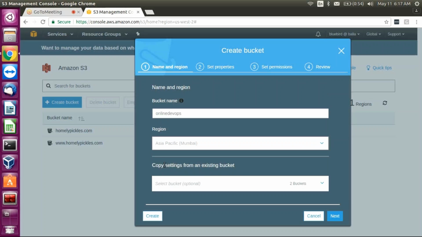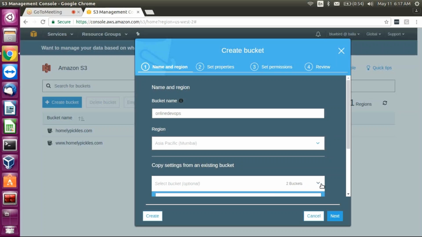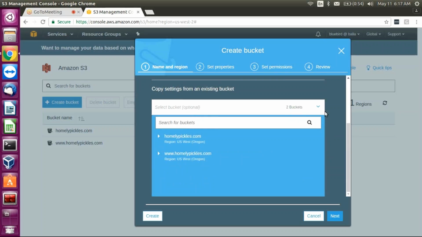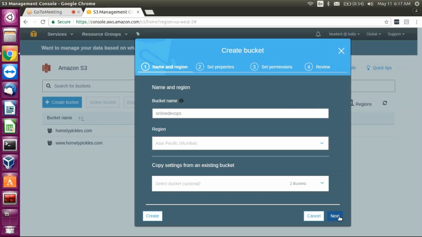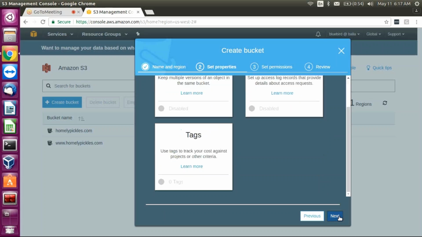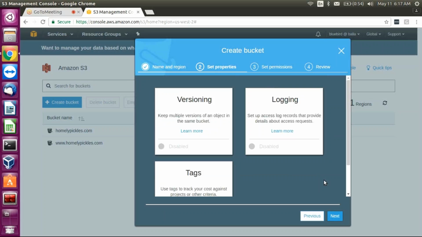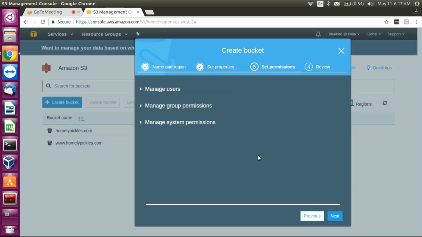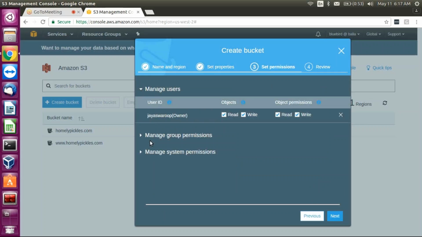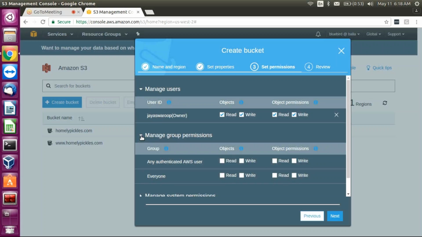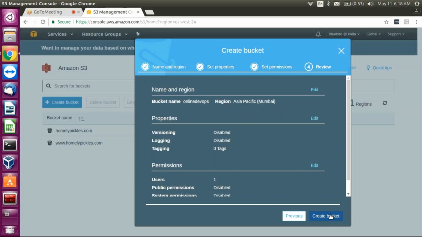We have so many settings for an S3 bucket. If you want to copy settings from an already existing bucket, you can copy them by selecting the bucket. Here I have two buckets, but I don't want to copy any settings from them, so I'm hitting next. Here you have versioning, logging, tags. I'll explain one by one how they work, and user management, who is the owner, and group permissions, etc. We don't want to select anything now, and we'll check those things in detail later. This is the review page, and let us create the bucket.